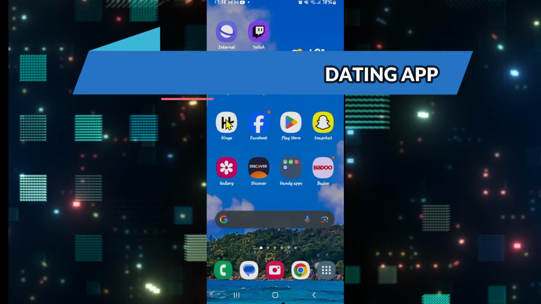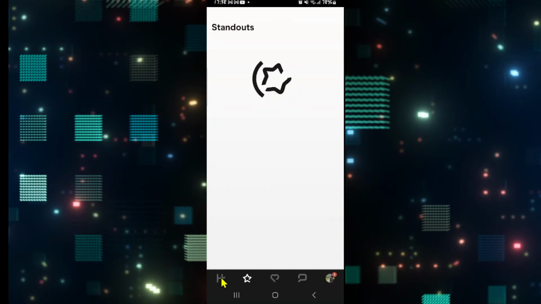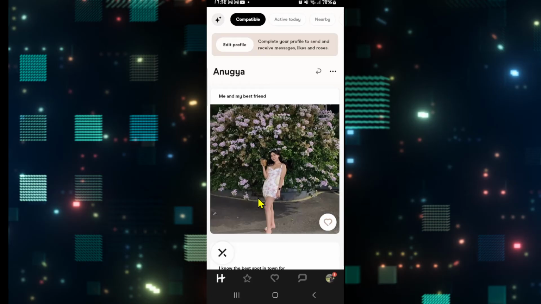First of all, open up the Hinge dating application on your device and then log into your account, if you haven't done so already, using your credentials. Now, after logging into your account, you will directly be shown various different profiles that you can start matching with.